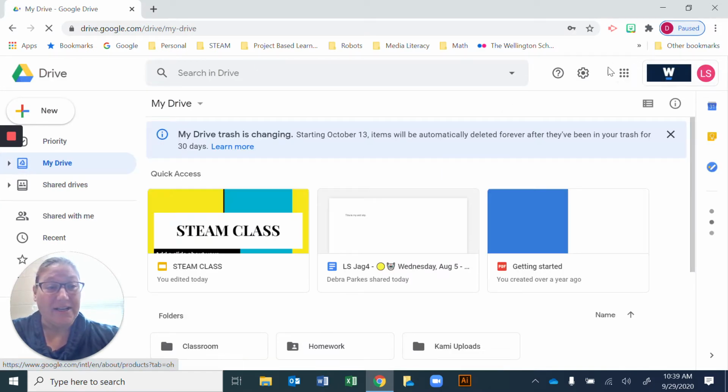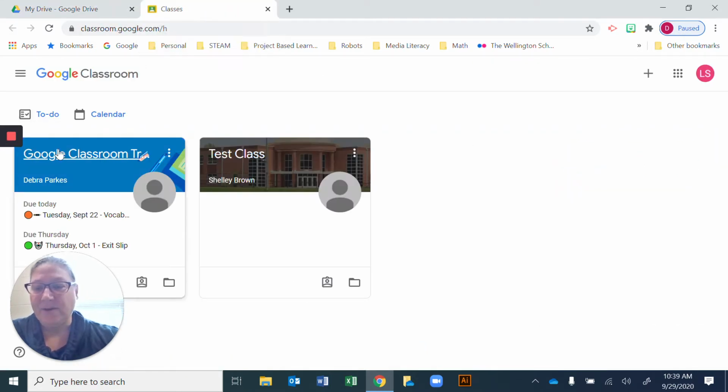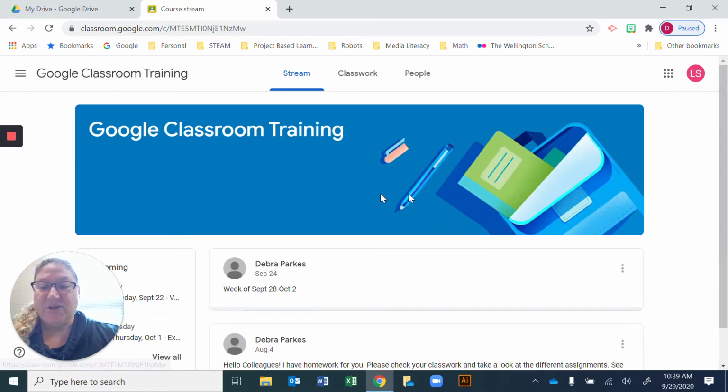Once they're in, I can go back to these nine dots and I can go to my Google Classroom. The classroom I'm going to want is usually my homeroom classroom, which will be this one for today. And I'm going to open it up.